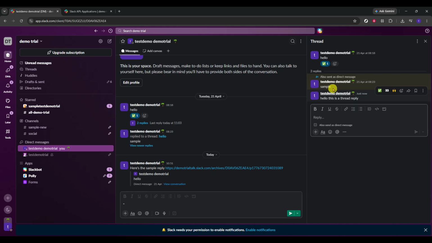Once your reply is ready, click Send. Your message will now appear inside the thread, attached to the original message, rather than posted as a separate message in the main chat. That makes it easier for everyone to track the discussion and respond in context. And that's how to start a thread in Slack.